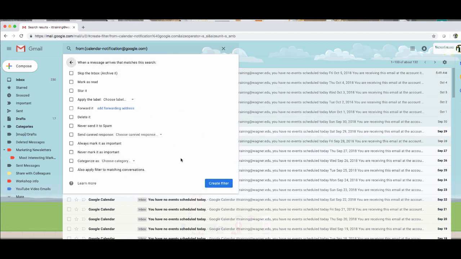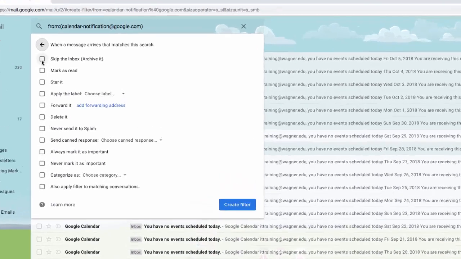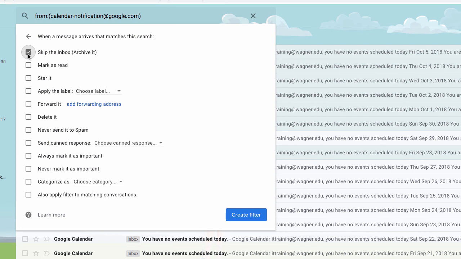You'll notice that I have all of these additional boxes that I can choose, and if you want to check them off and they fit your preferences, by all means go ahead and click on whichever one matches the filter that you want. But for mine, since I don't want these notifications to appear in my inbox, I'm going to click the skip the inbox option here at the top, and I also want to apply a label so that I know that these calendar notifications are going somewhere that I can see them if I want to see them.